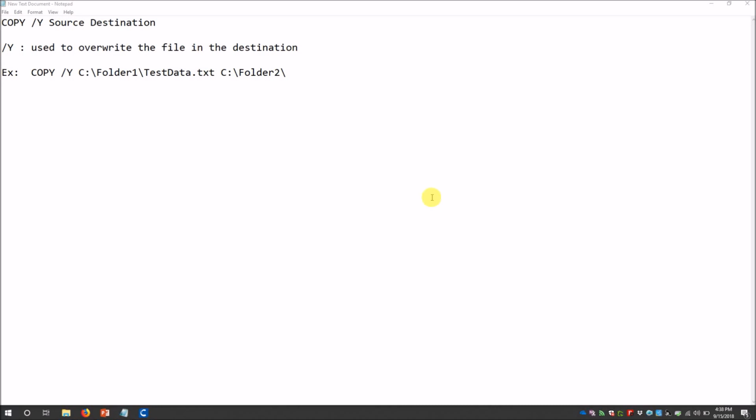So you already saw how easy it was for us to just copy a file from one location to another using the MS-DOS copy command. If you want to know more about the copy command and its features and the arguments that you want to pass along, you can just Google copy command and you'll get plenty of information online.